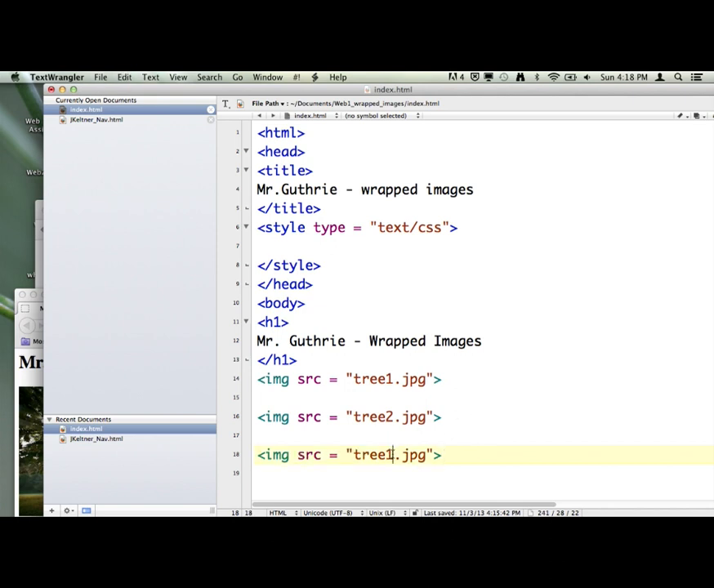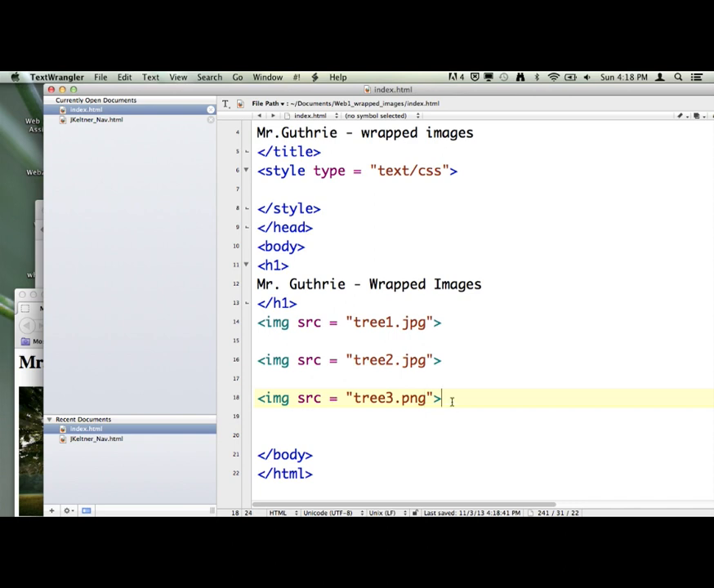Say tree 3. Now remember, tree 3 is what's called a PNG. It's basically a Fireworks file. It's a different file type, so I just want to make sure the computer knows that. If I have the right name, it'll show up. Again, I have 5 images, so this is going to be tree 4. And then hit the return key and paste, Command V, tree 5.